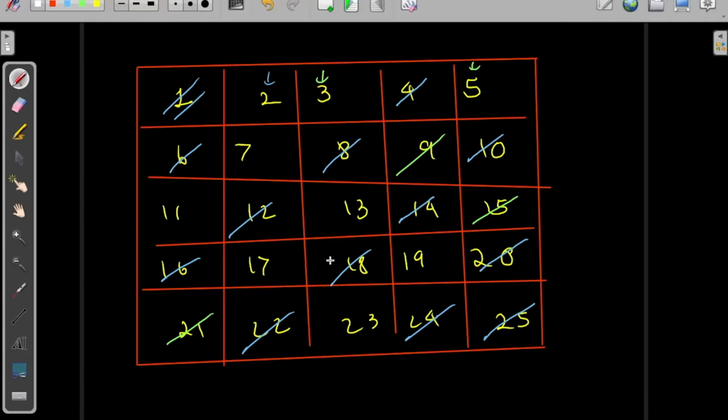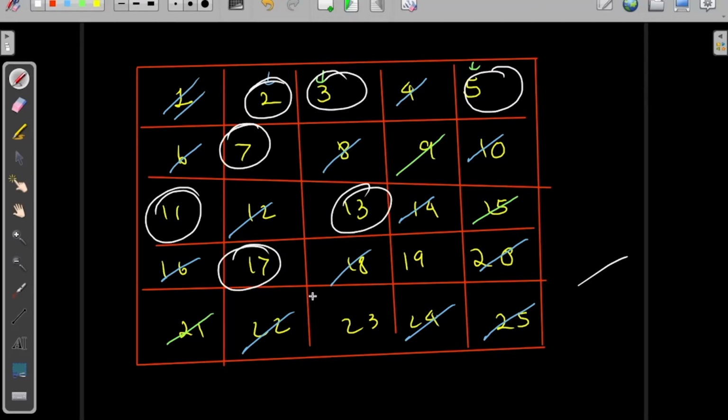Okay, 18 out of this range, 19 out of this range, 20, ignore, out of this range, ignore. This is what we would do. And after this, you would see that we have found all the prime numbers in the range from 1 to 25. And the same idea we would use to find the factors.